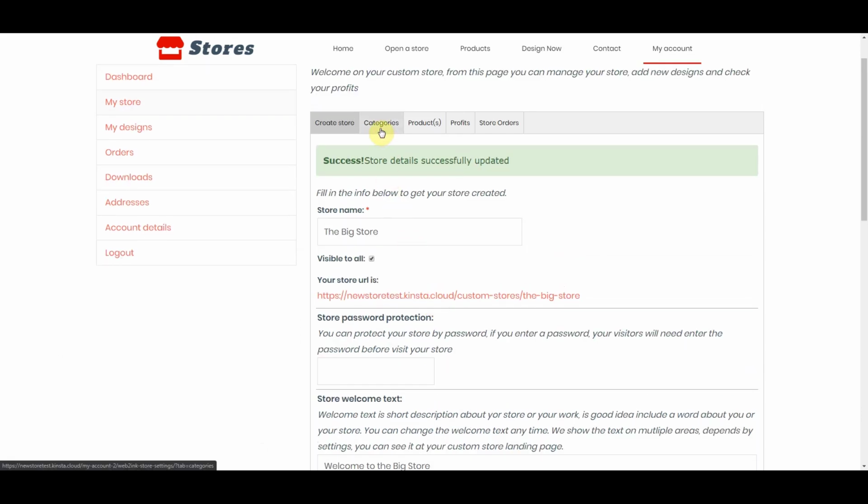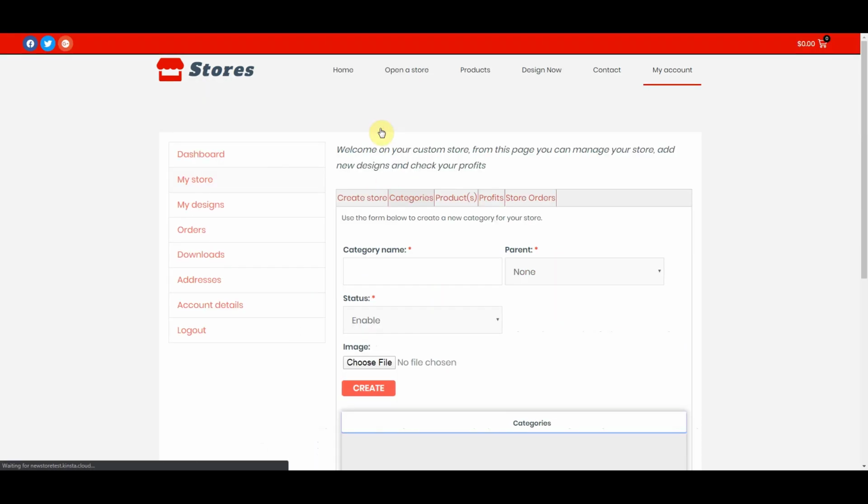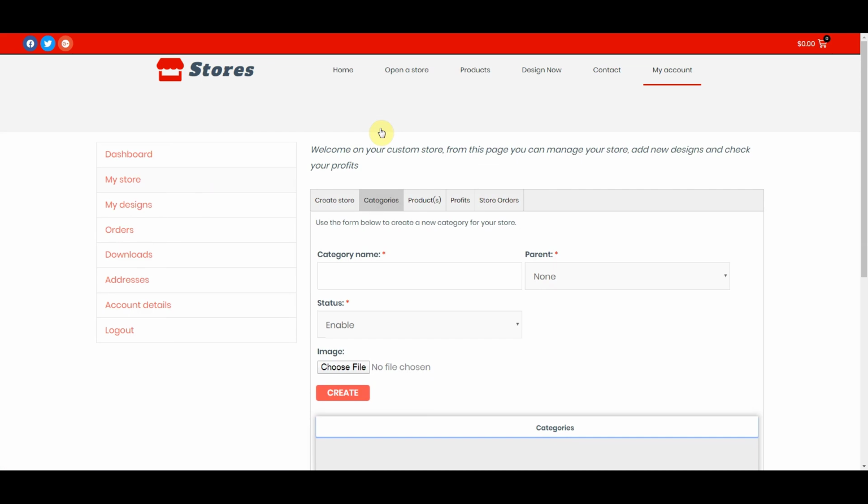So right here, the next step, we're going to go to categories. And right here, we're just going to create some categories for our product. So I'm going to say tees.